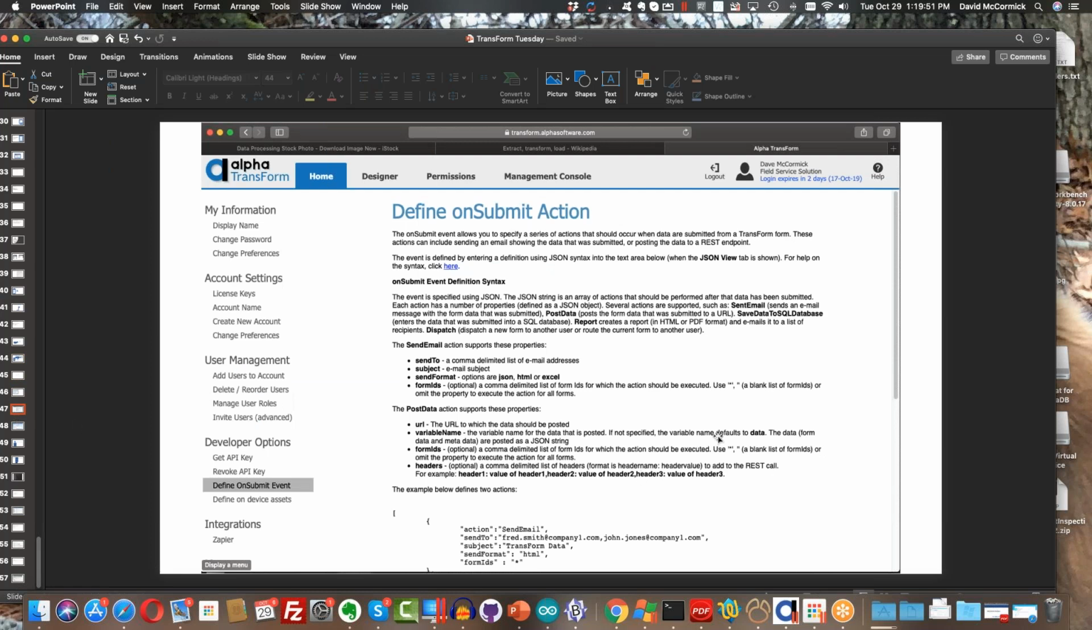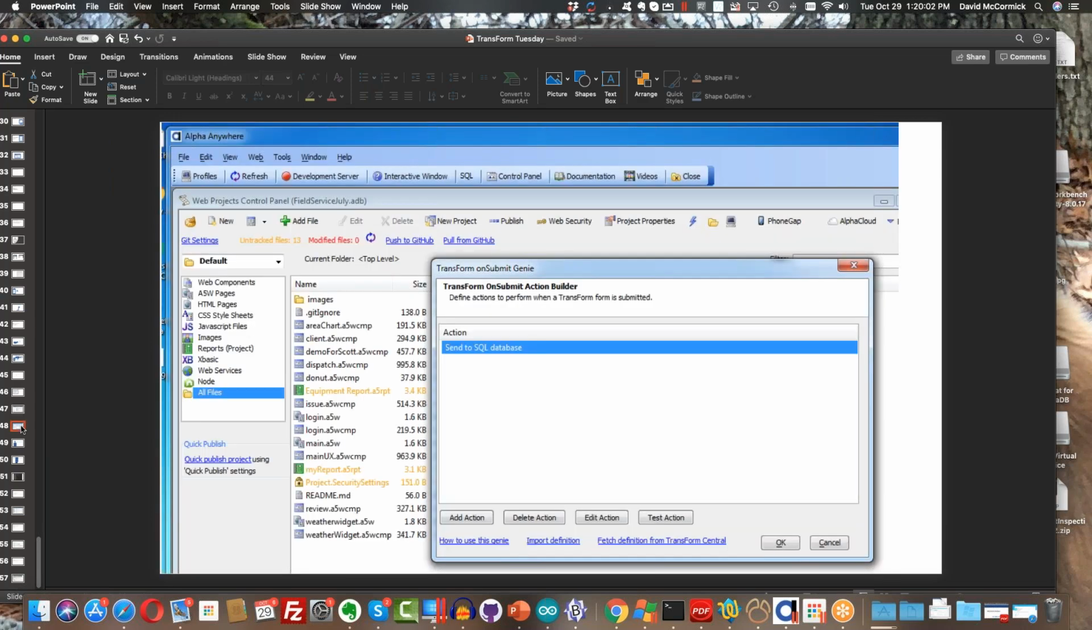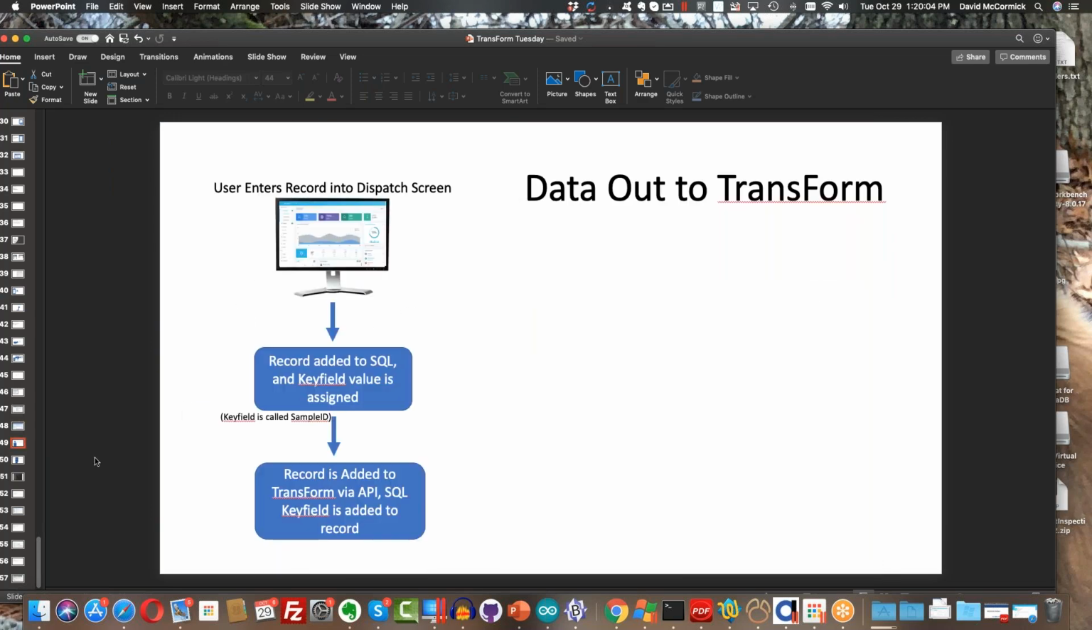To do that, we decided against using the define on submit action that's used for writing to databases because it doesn't have a failsafe, unlike our timer thing where if it does fail, it's going to try again in a few minutes. We created a system in which our dispatch screen writes to both the SQL table and to transform at the same time, and it takes the key field called SampleID and connects both of the records together so that later on when the transform data is updated, we'll be able to update the SQL data as well.